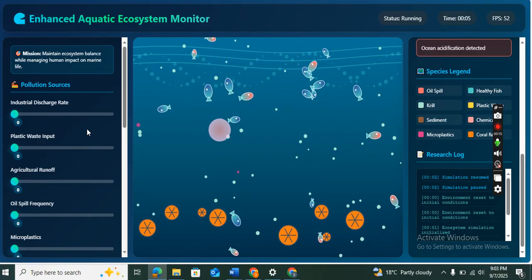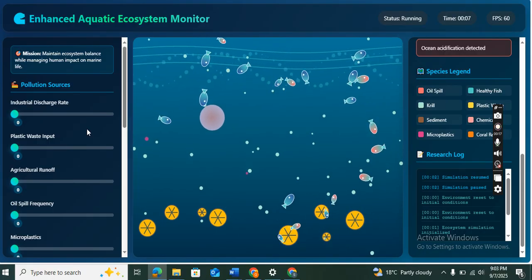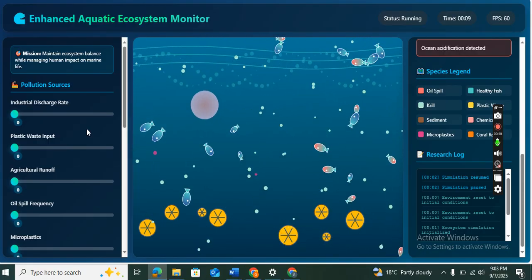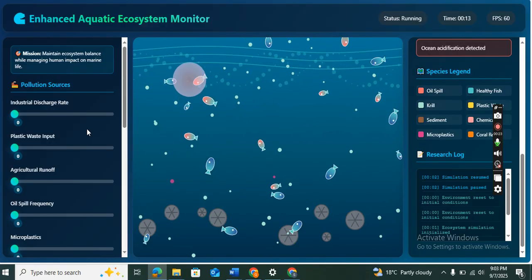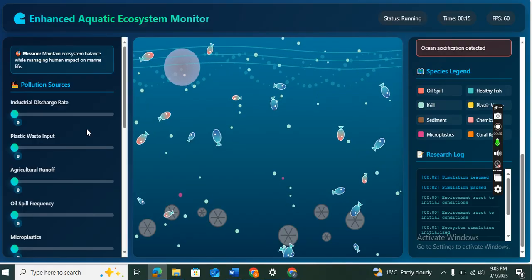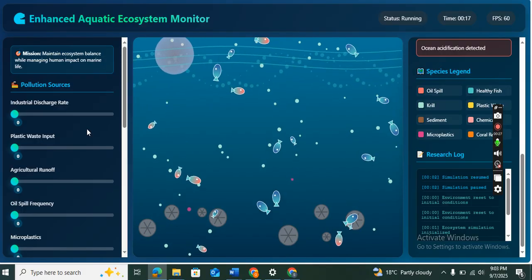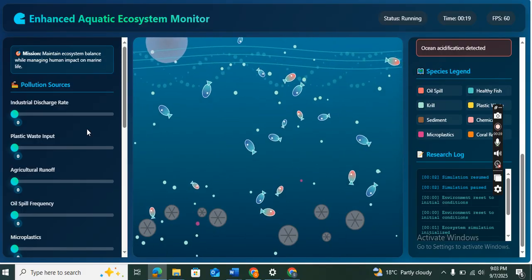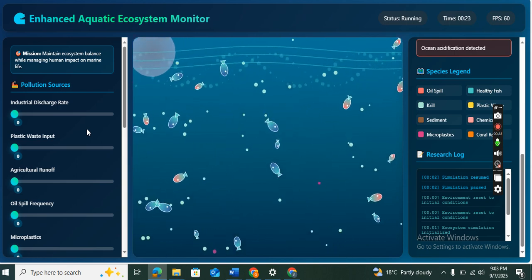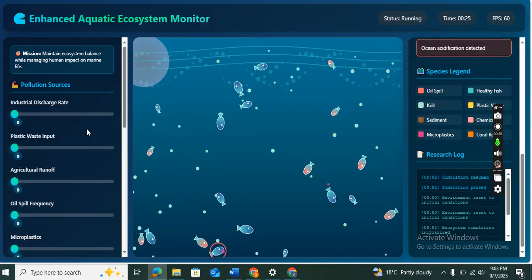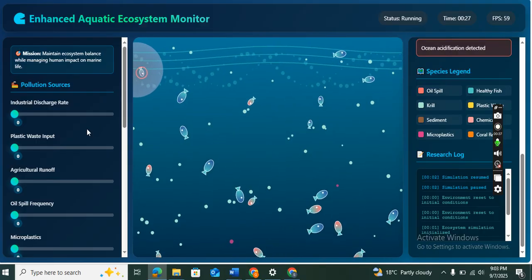Let's start with my simulation actually. So we are going to explore how we can turn a simple digital simulation into a powerful education tool, especially in a classroom that doesn't have many resources. We will be using a water pollution simulation as our example, a fantastic way to bring complex environmental science to life.